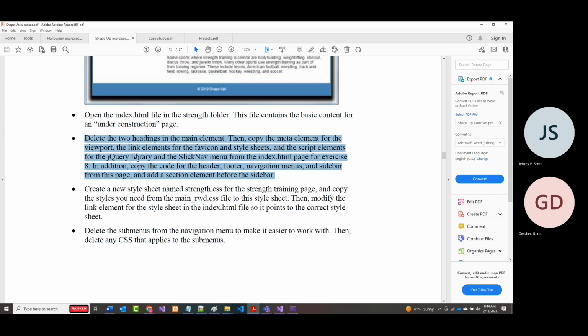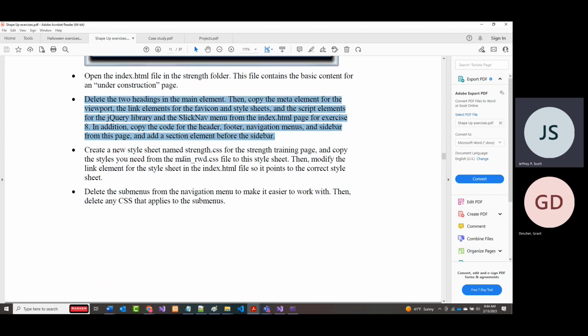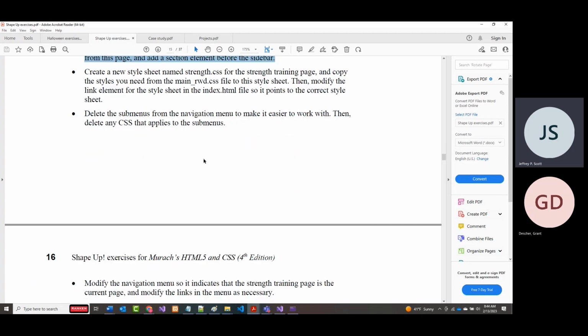I copied over the original index.html into our new and improved strength index.html. We deleted the two headings. We copied over the meta stuff, basically by copying over the whole file. We got rid of the section, all the content in the section. We created a new style sheet called strength.css. We copied over virtually everything we needed from the main_rwd.css by making a copy of that. We deleted the submenus.